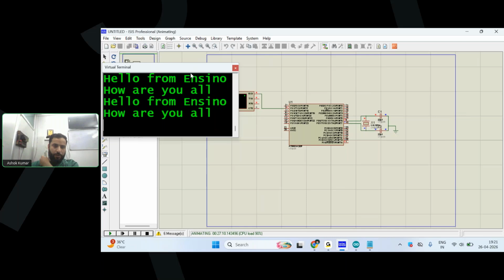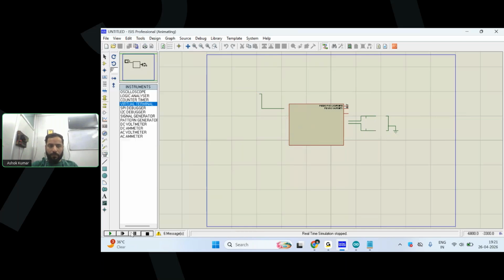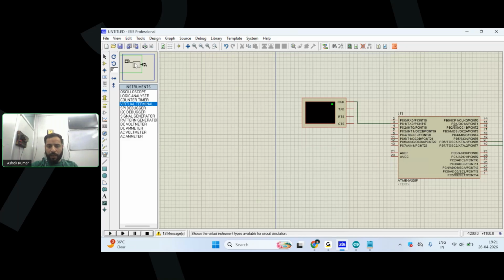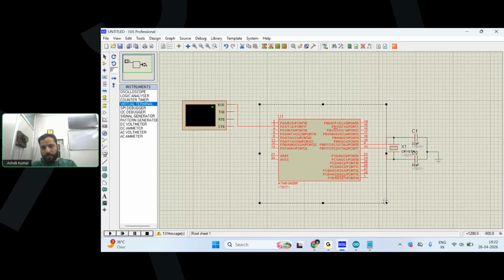Now, let's do the opposite part. This time, we will transmit the data from the terminal and your IC is going to receive the data. So obviously, the next step is that this IC has to transfer the data. That means we have to use the transmit pin, correct? And when this IC has to receive the data, we have to use the receive pin here.